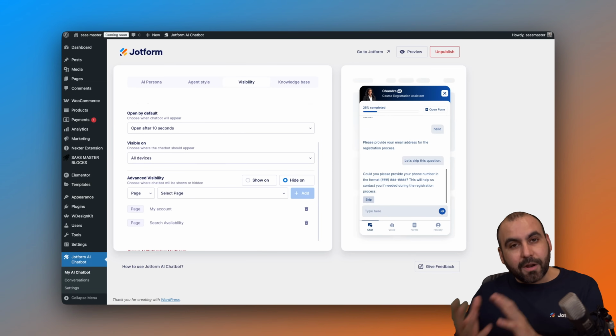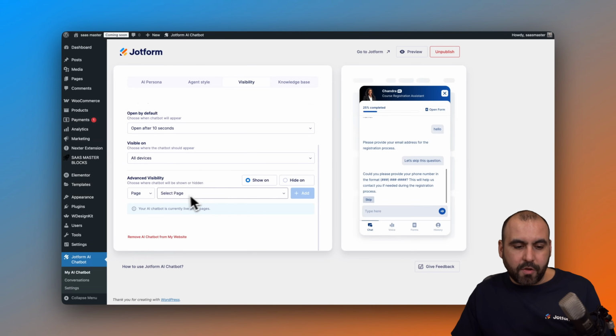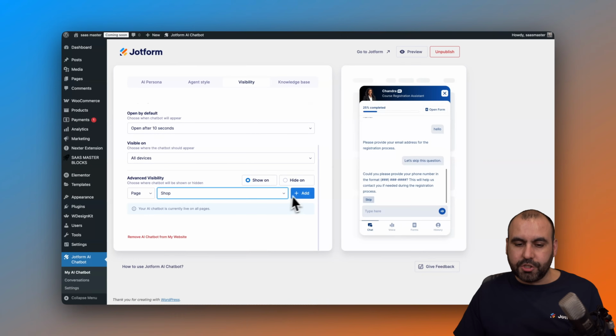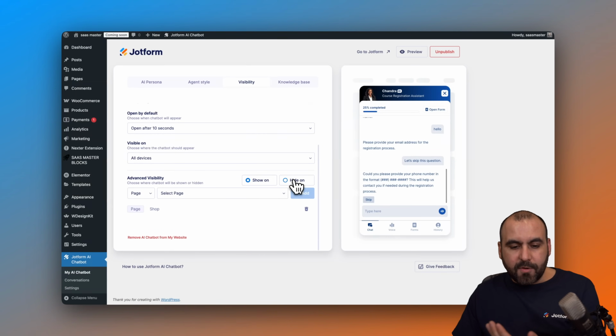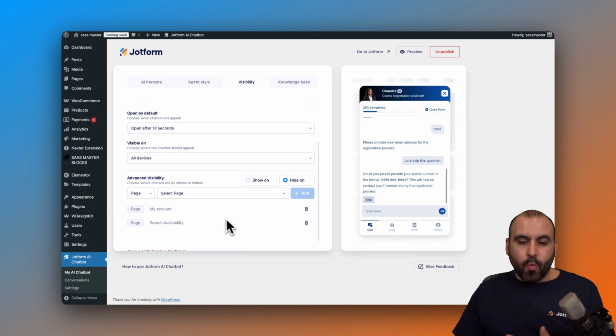Or maybe you want to hide on some pages but show on other pages. Well, just go ahead and add on the other pages. So maybe I do want it to show on the shop pages. I can view my show and my hide options here, so I can view where my agent is going to show and where it's going to hide with this option.